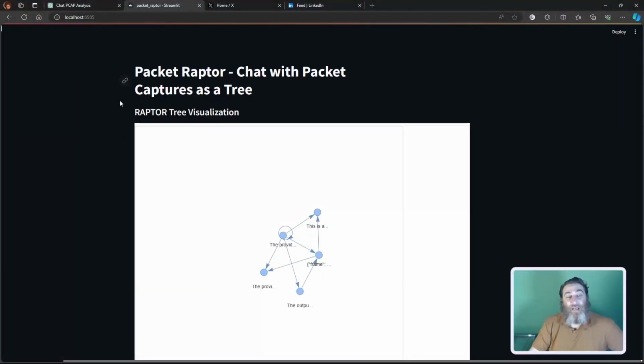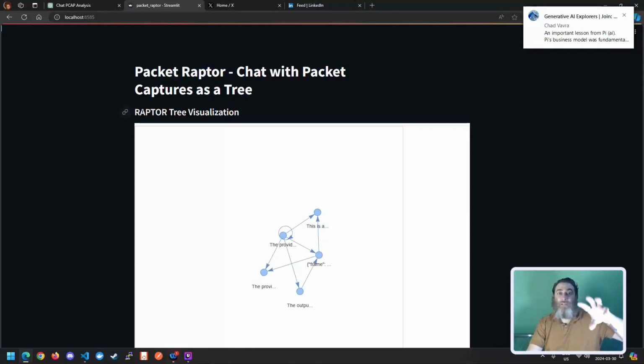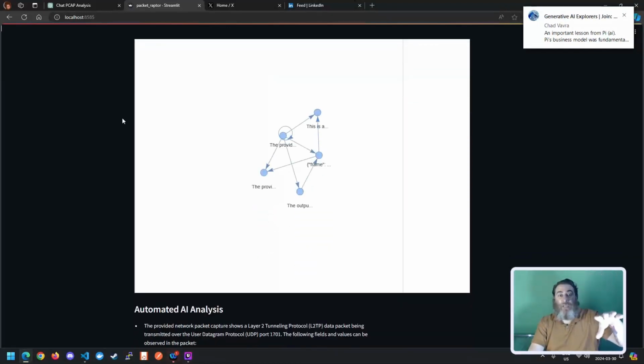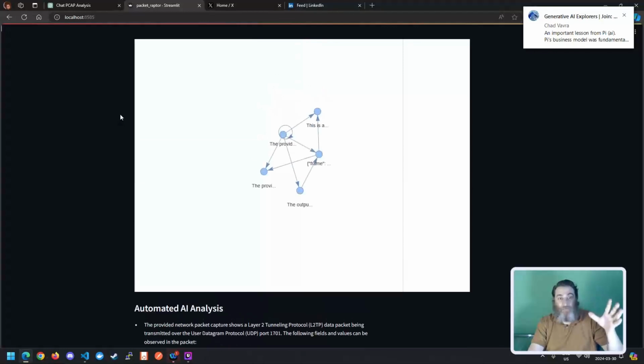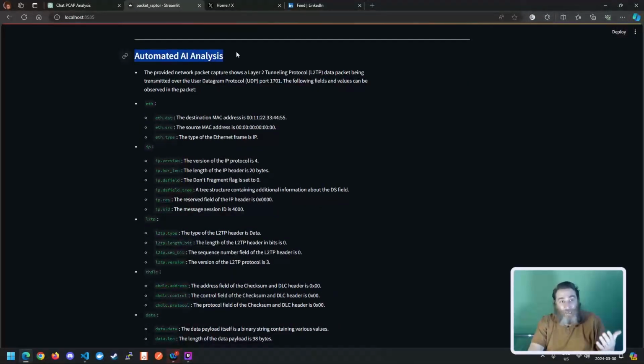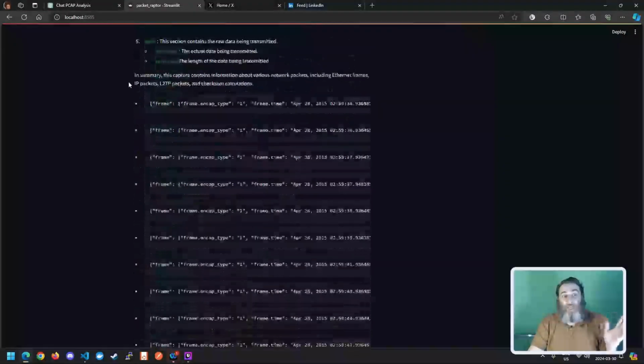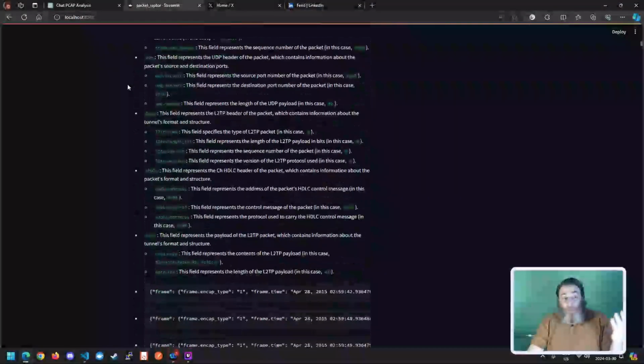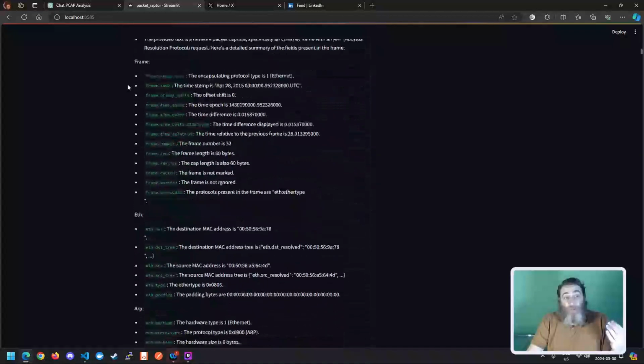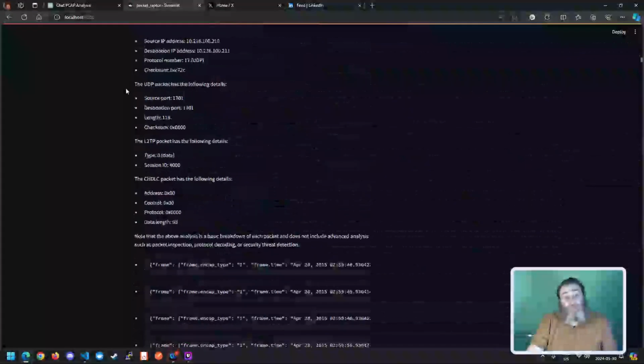Right, so because I've asked the question, I've lost the summaries up above. So it gives me the Raptor tree, which I'm going to fix, the automated AI analysis. This is without asking any questions. This is built up from the layers of the leaf nodes, the summary clusters of the summary clusters, all the way to root. And it gives us this great AI analysis of this PCAP. It's quite remarkable, right? So then we can ask it a question.